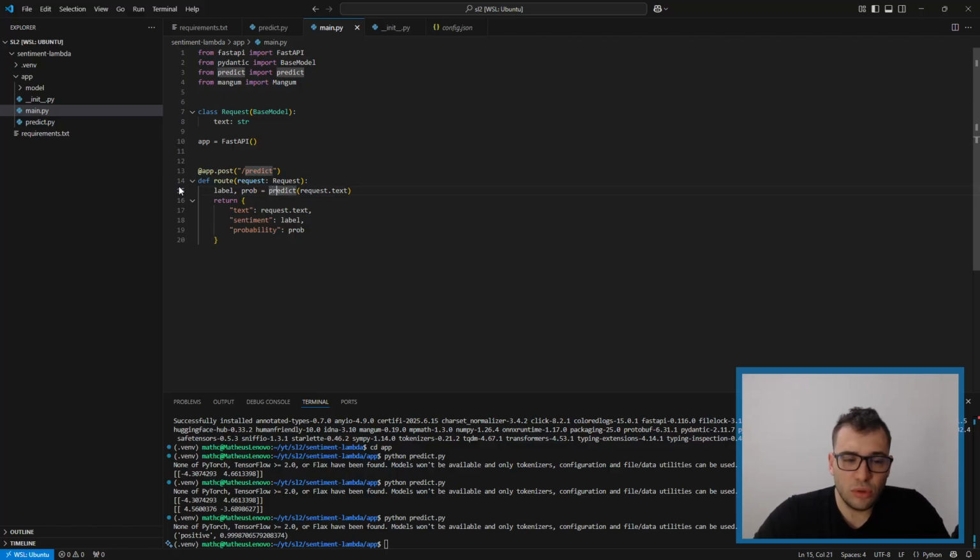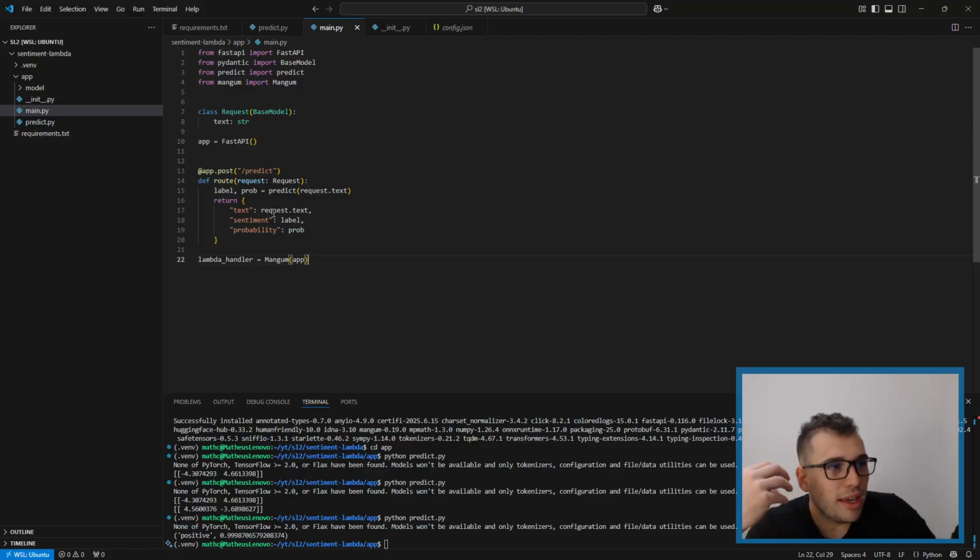So to remember what this function does, it receives a text, okay? It transforms this text into tokens, more specifically into IDs and attention masks. It uses these IDs and attention masks to make a prediction, using the model that we specified before, and returns whether the text has a positive sentiment or a negative sentiment. Okay, it's what it's doing. Before we finish here, we need to use the Lambda handler, use Mangum, because it will make it easy to handle HTTP requests.